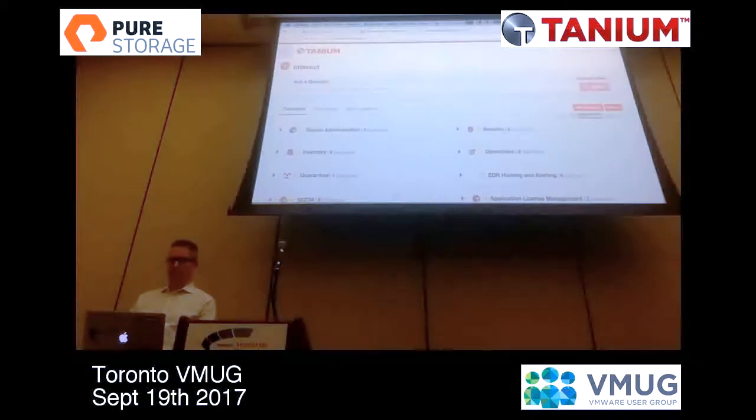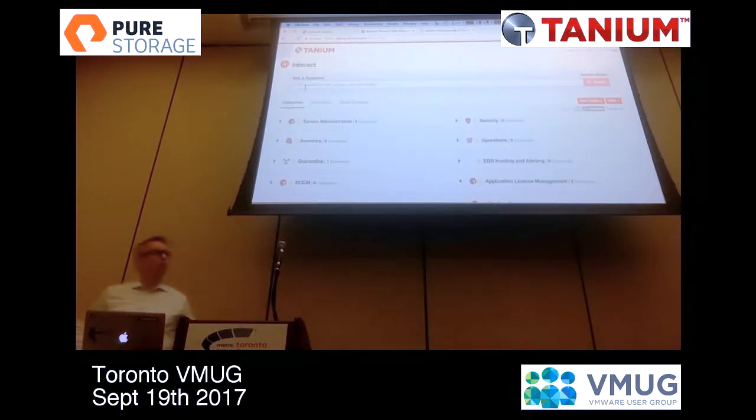Okay. So here's the interface. We start with a Google-like search capability where I'm going to type in a question that I'm going to ask of the machines that I manage. So I'm going to start with something pretty basic. What are the computer names and operating systems and IP addresses in my network?